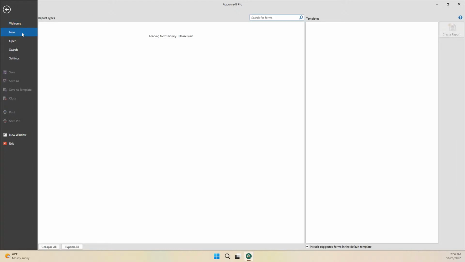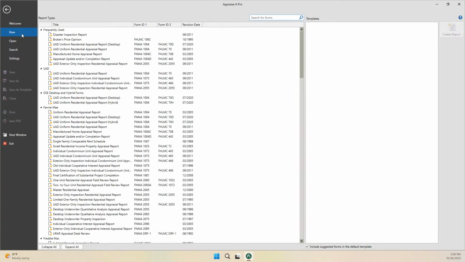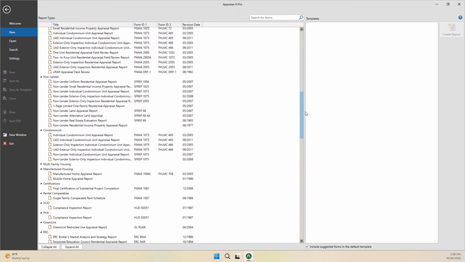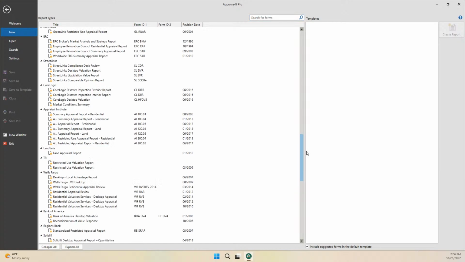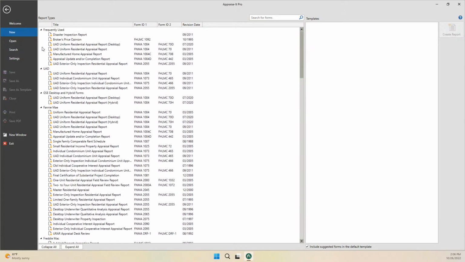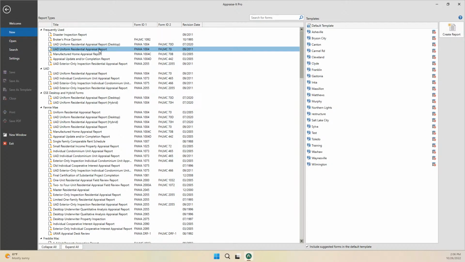Below that, we have New. New is basically the File New menu or the file index or the forms list that was in Appraise-It Classic. So all of the different forms that are available to you are here just like they were in Appraise-It Classic. And that includes having a frequently used section, which is my favorite. And if I select something from this list, I'm going to click on the 1004.